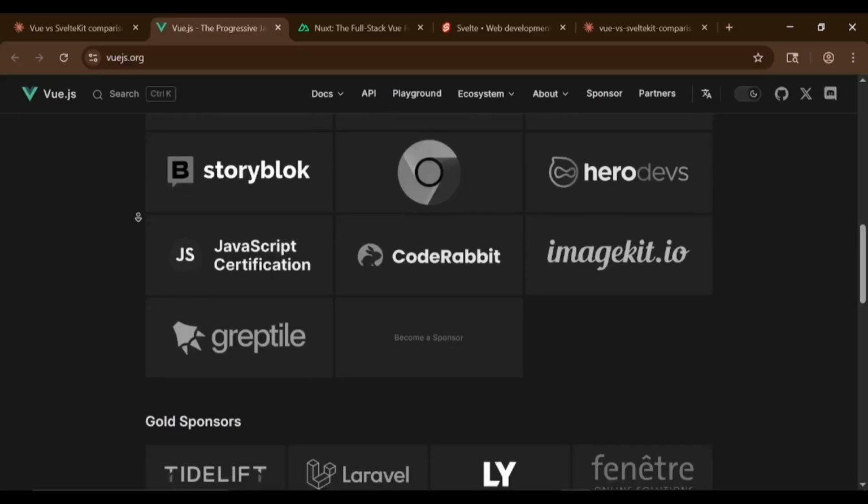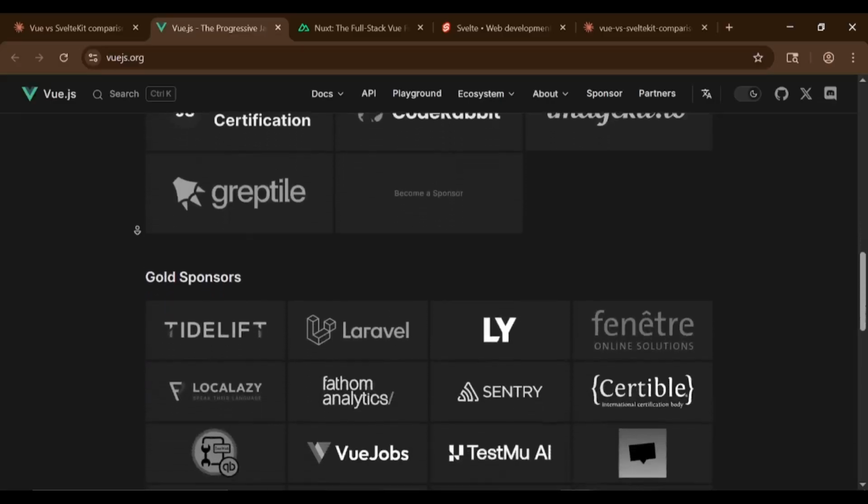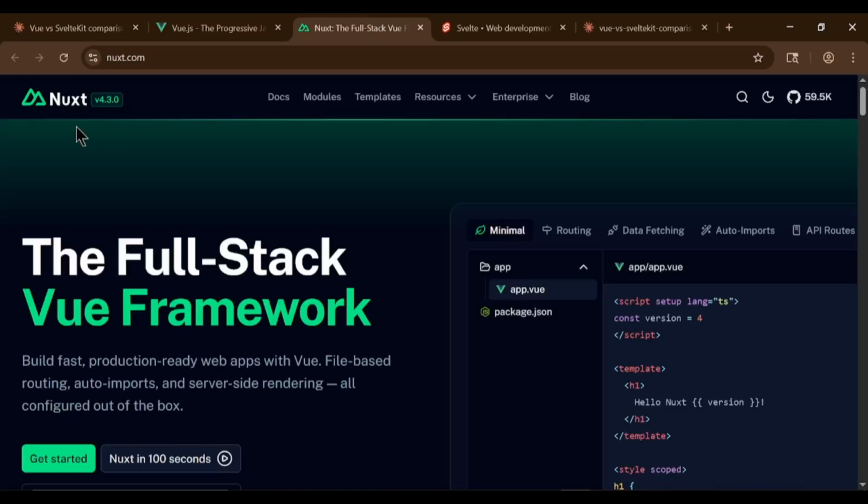Vue comes with Nuxt. That's its full stack partner. Nuxt adds routing and server stuff right out of the box. It's great for building complete websites without much setup.